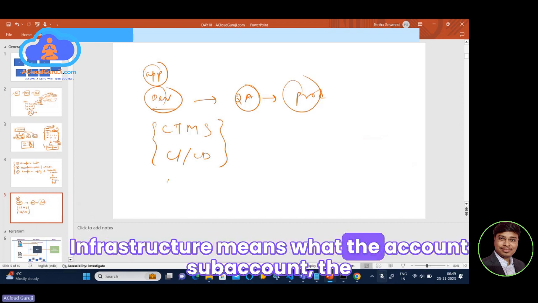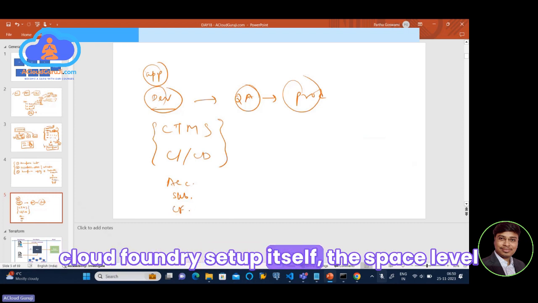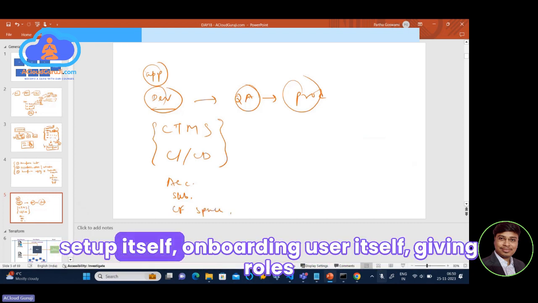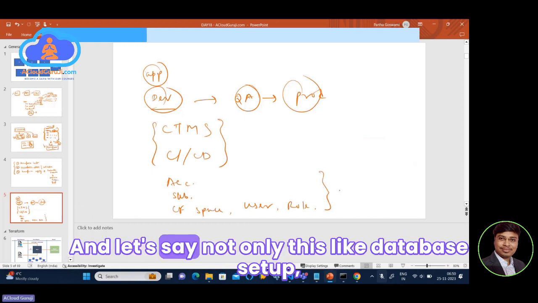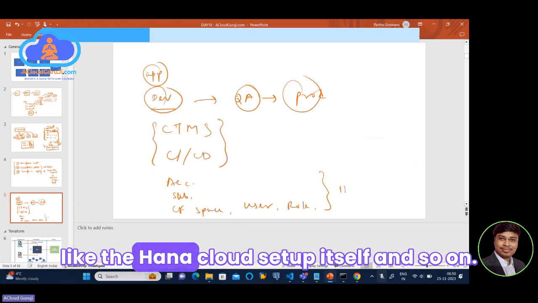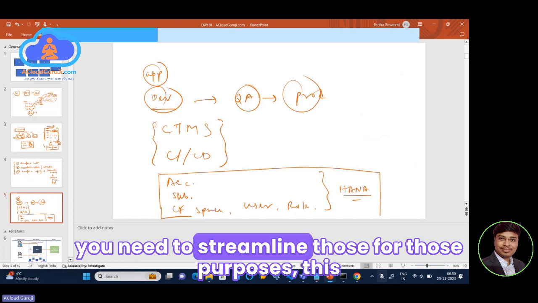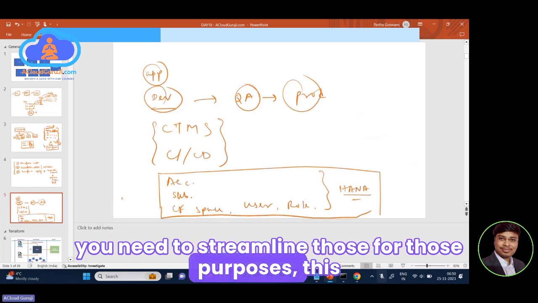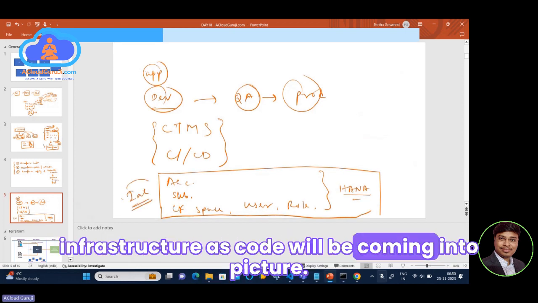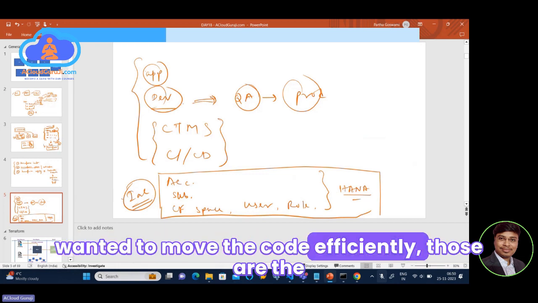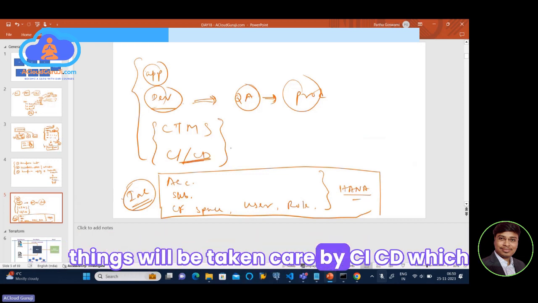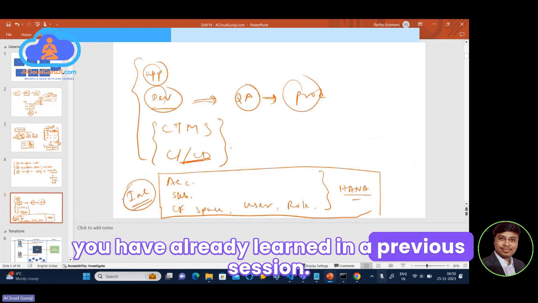Infrastructure means what? The account, the sub account, the Cloud Foundry setup itself, the space level setup, onboarding users, giving roles to the users, and not only this, database setup, like the HANA Cloud setup itself, and so on. Whenever you need to automate and streamline the infrastructure, infrastructure as code comes into the picture. If you wanted to move the code efficiently, that is taken care of by CI/CD, which you have already learned in your previous session.